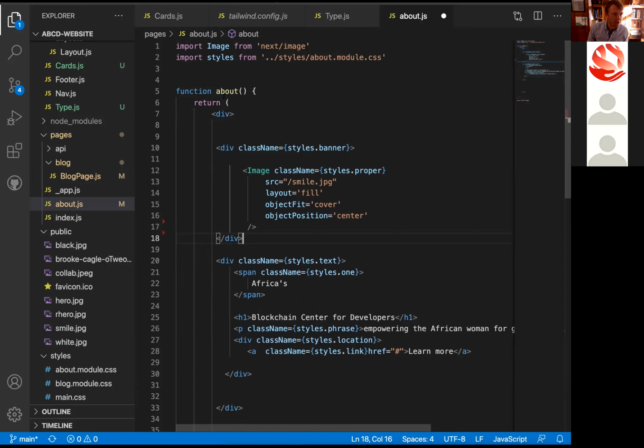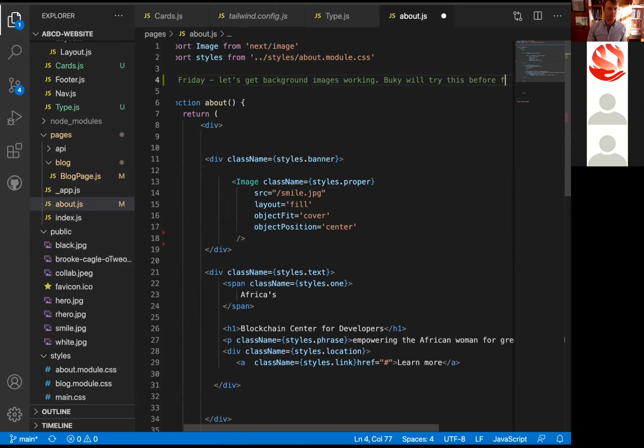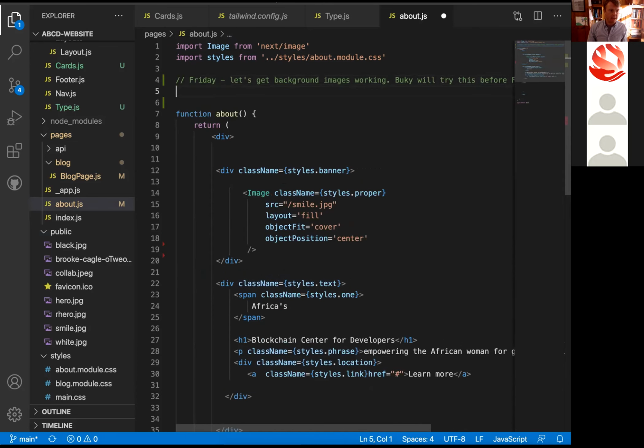So let me just write a few notes here. So Friday, let's get background images working. Buki will try this before Friday. And I'll put the link right here.